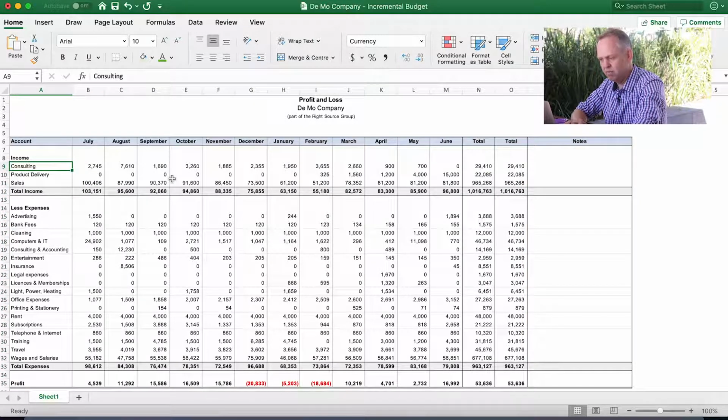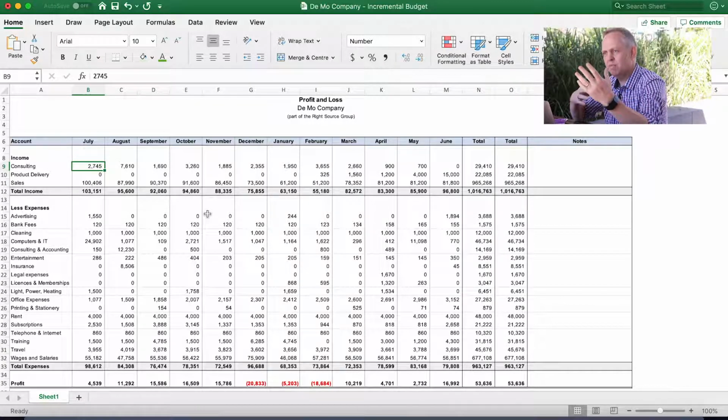So the income for the business, you've got consulting, product delivery, sales, and it gives you a flow of what's happened over the year. So obviously consulting is relatively flat. What you do with incremental budgeting is you look at each line item and work out what happened last year and is that going to happen in the year that's coming up.